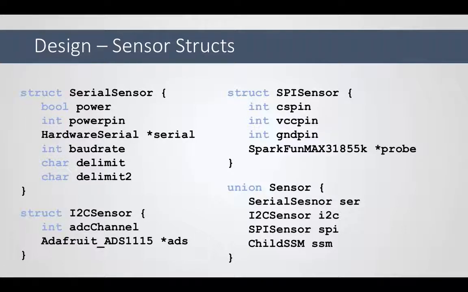Another thing to notice is that the I2C and SPI structs have pointers to the Adafruit ADS1115 and the SparkFun Max 31855K objects. Since these sensors come with third-party software drivers, I just point to their driver classes from their structs, and I use them to call their measurement functions from within my own measurement function.